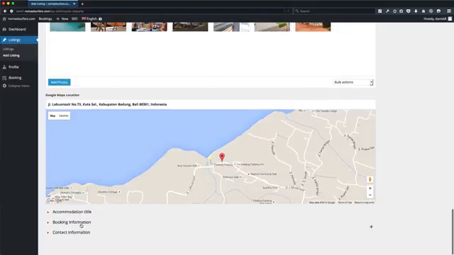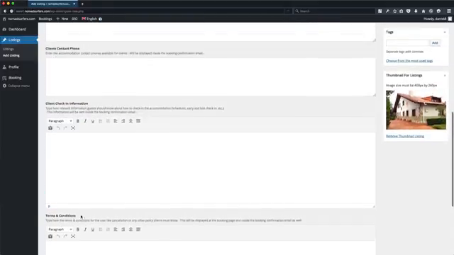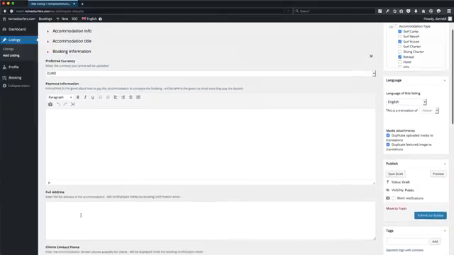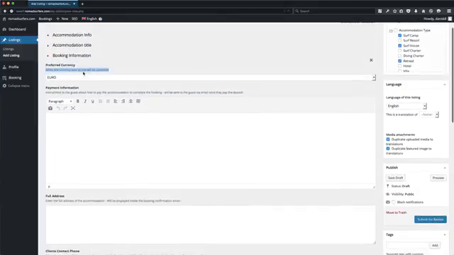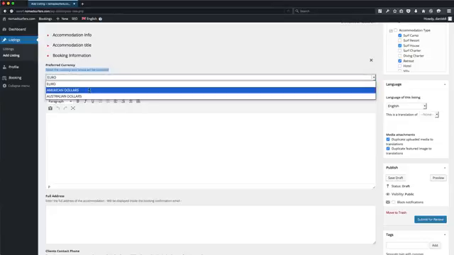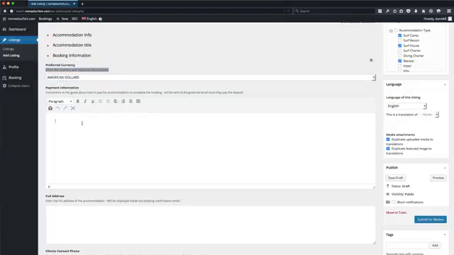And the last thing we need to upload is the booking information. The information in these fields will be sent to the clients when they make a real booking. The first field is to select the currency your prices will be uploaded in. So if you have your prices in euros, American dollars, or Australian dollars, you have to choose the currency here.